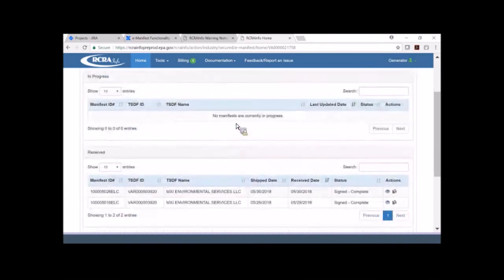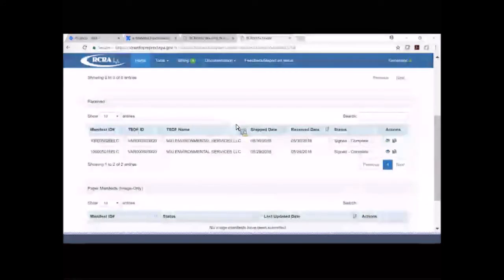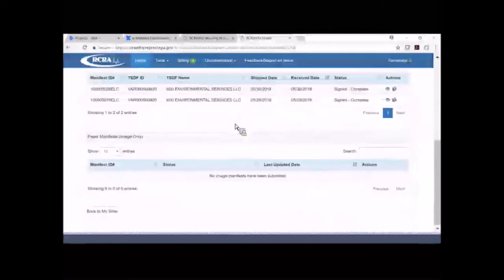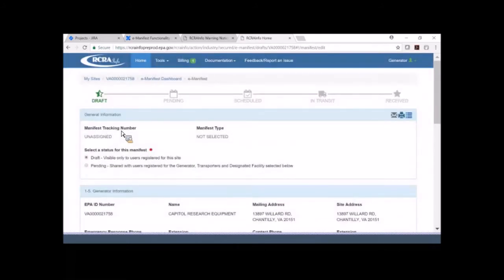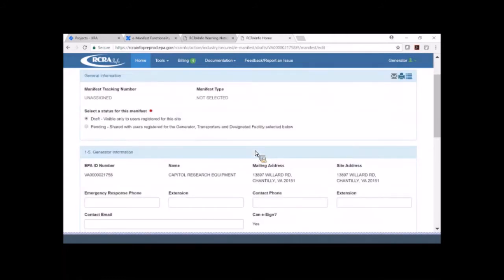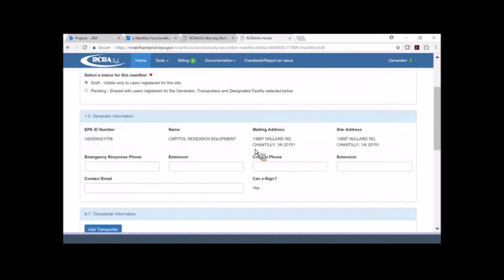I have no pending manifests, and I have a couple that we've already done, and we have no paper only manifests. So the first thing I'm going to do is hit create new manifest, and I'm going to leave it as draft. So in draft, only I can see it right now. When I move it to pending, then it will be shared with the other companies on the manifest. So the transporter and the receiving facility can see it when it's moved to pending, but for right now it's in draft, so it's just me.